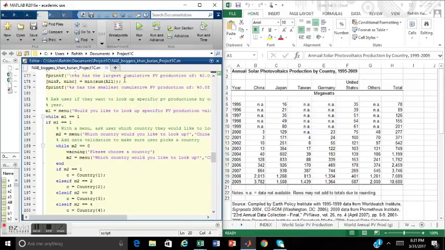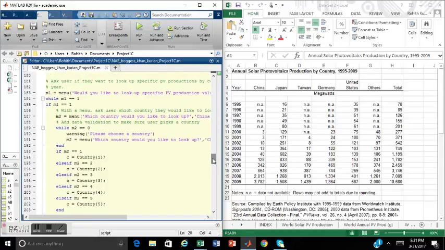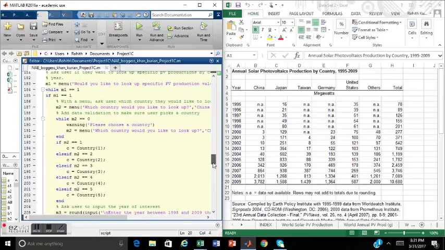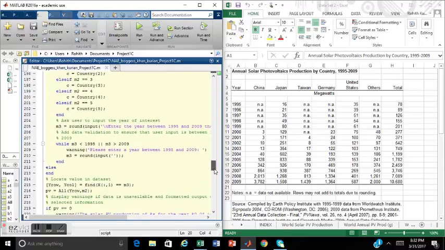Right here we're getting into some user inputs. So we're asking if they would like to look up a specific PV production for a country, by country and year. So if they say yes, we ask them what country they would like to look up, and here's some data validation just to make sure they picked a country. And then we ask them what year they would like to look up, and then here's some data validation just to make sure they entered a year between 1995 and 2009.